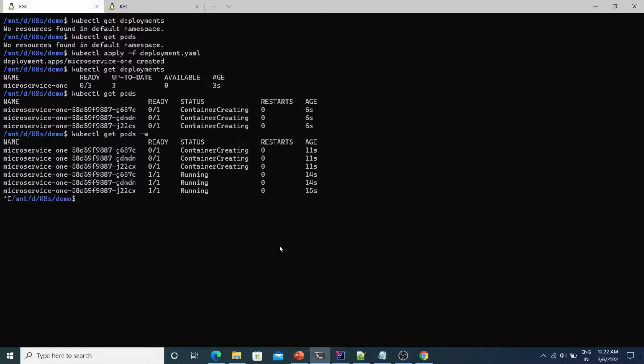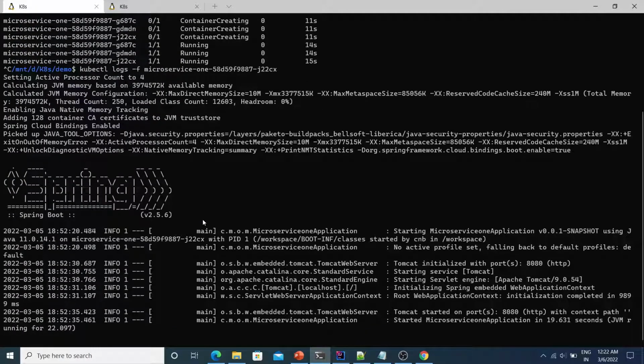Now, how do we check the logs, right? So we can do kubectl logs -f and we can provide the name of the pod. So in this case, it will print out the logs from the container onto the terminal. So you see this Spring banner here because it's a Spring Boot application. So you see Tomcat server started on port 8080 and it says started microservice application in 19 seconds. So this means our application started up successfully.